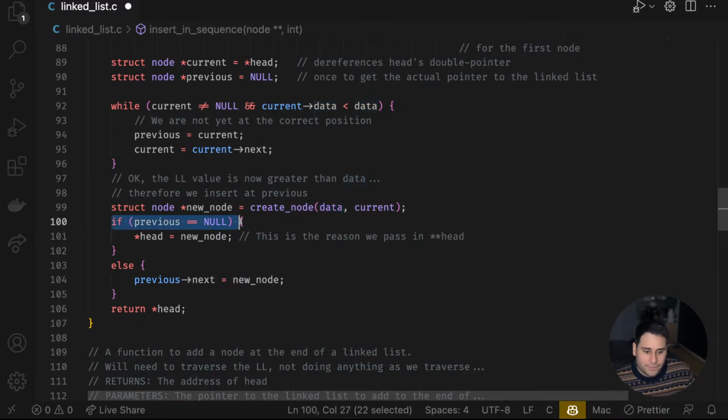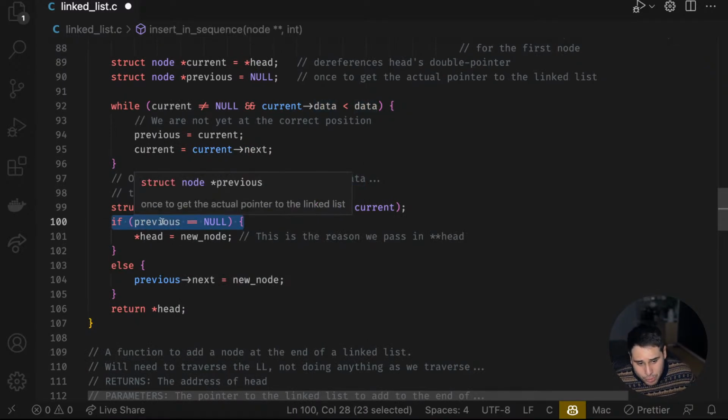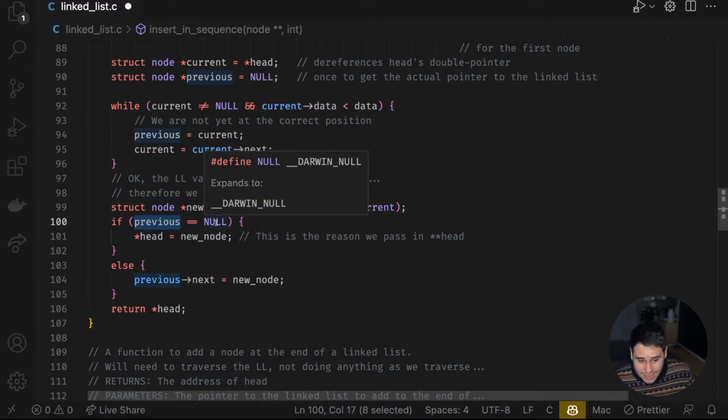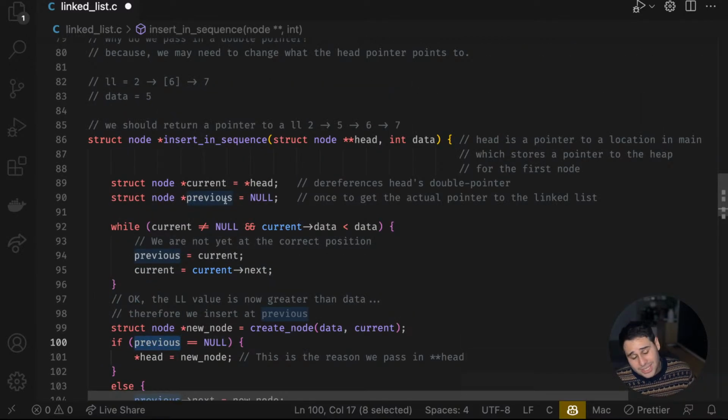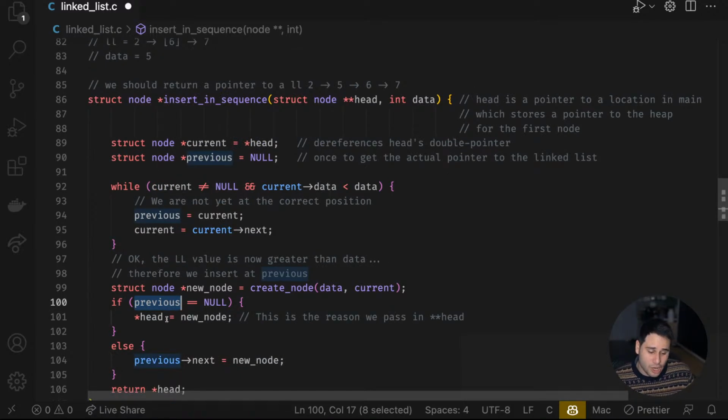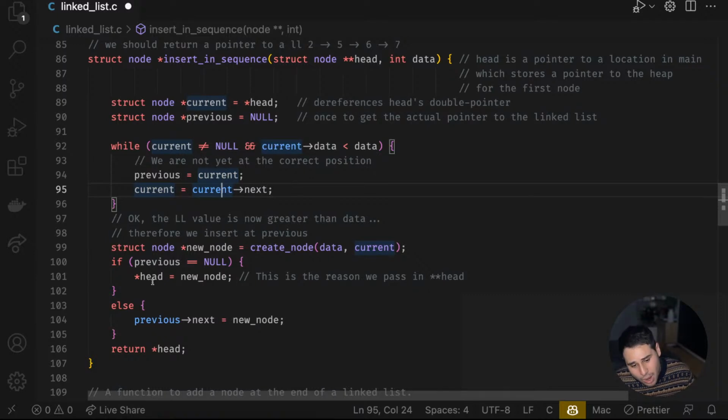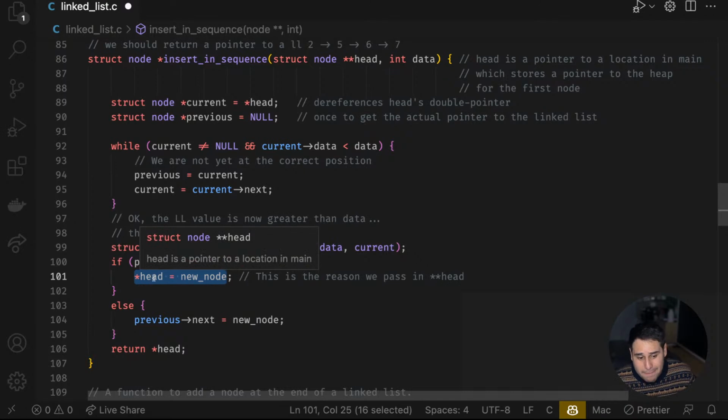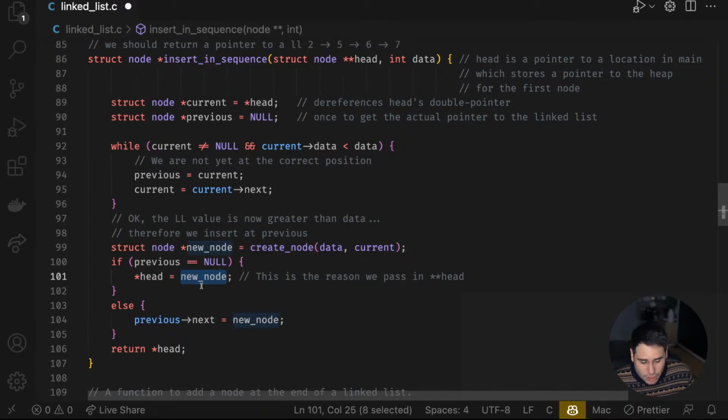All right, we've got an if statement here. So what's this doing? If the previous pointer is pointing to null, what this is saying is, are we at the beginning of the linked list? Now, in this case, we're not. However, if we were, this is why we pass in the pointer. We need to actually change what the pointer in main is pointing to, and we need to say, hey, you should be pointing to the new node.